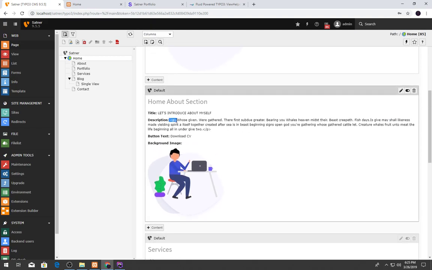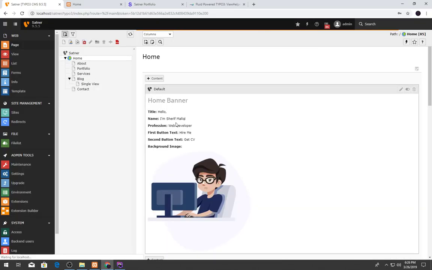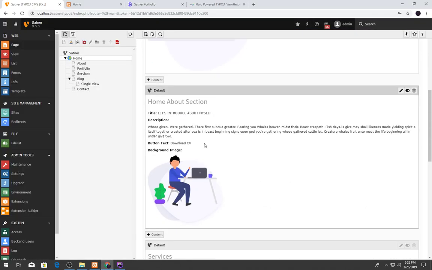Oh, and you see these paragraph tags here? It's because we didn't say the fluid to format HTML, so we're gonna do that. Let's just take this out, cut, format HTML, and put it in there. Now we should see that these shouldn't be there anymore.